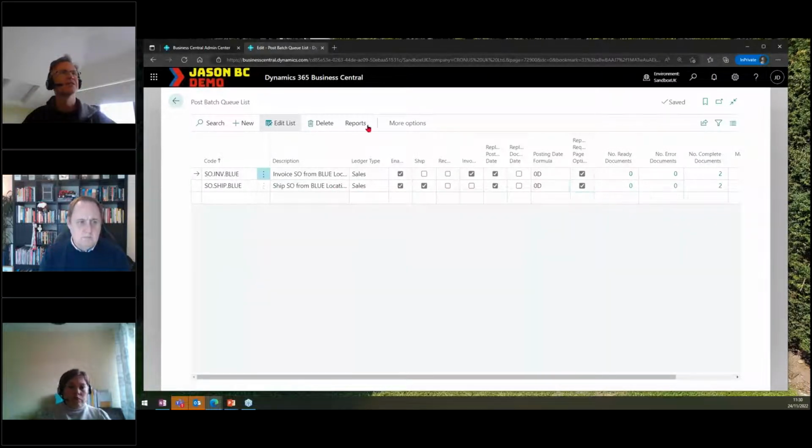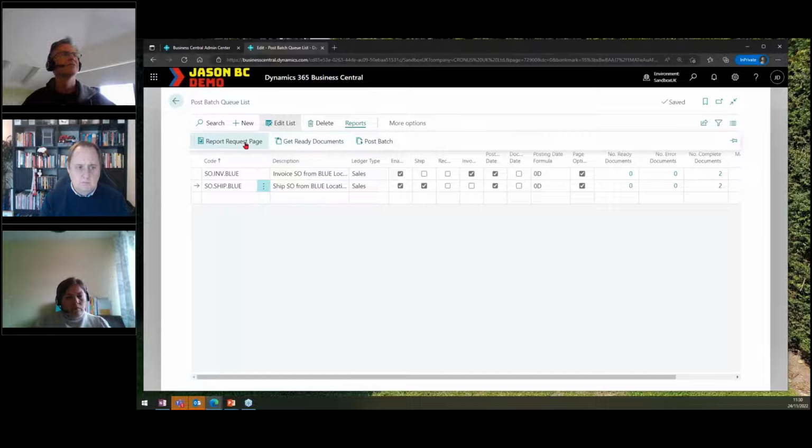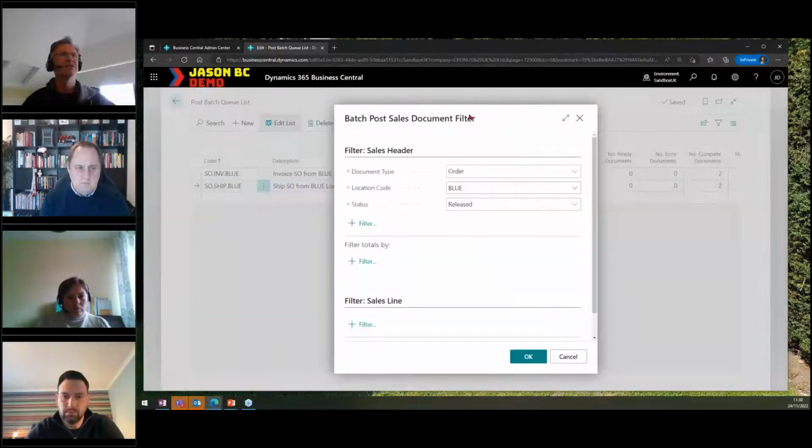Now, if I highlight that line and click on request report page, hopefully you can still see it. I'm looking for orders, so document type orders. I'm looking for where the location is blue and where the status is released. So that's my target effectively.